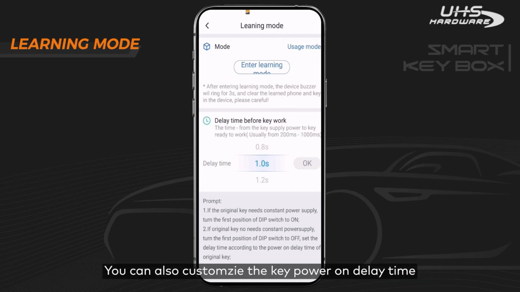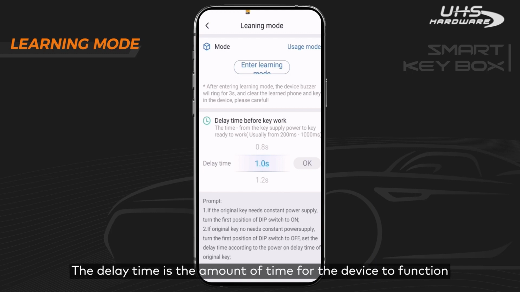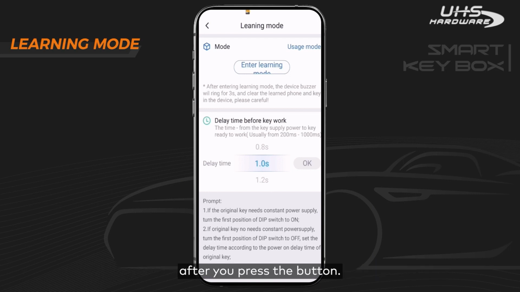You can also customize the key power on delete time on this interface. The delete time is the amount of time for the device to function after you press the button. If the original key does not need a constant power supply, simply switch it off. You can set the delete time based on the delete time of the original key. We usually set a 0.2 second delay.